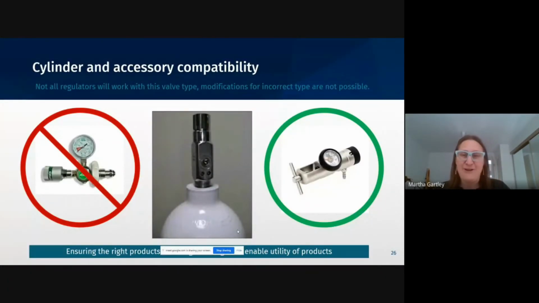I just wanted to touch on the importance of knowing your valves and what regulators to get. I touched on this a little bit earlier in the presentation, but this might be a familiar scenario to many folks. Sometimes you go to use the pressure regulator on a cylinder and you have a mismatch. So here is an obvious one where we have a pin index valve stem, and on the right-hand side, a pin index regulator and flow meter.